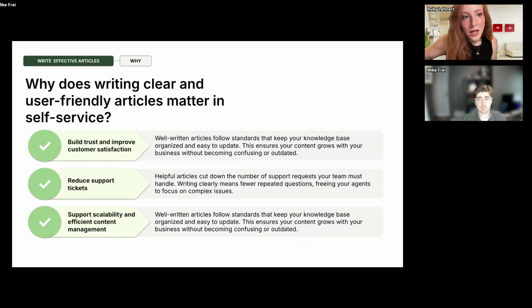All right. Why does writing clear and user-friendly articles matter in your self-service? It will build trust and improve customer satisfaction. Well-written articles follow standards that keep your knowledge base organized and easy to update. This ensures your content grows with your business without becoming confusing or outdated.